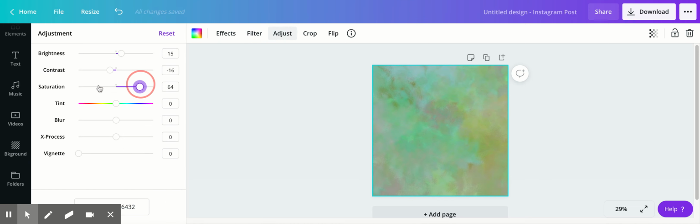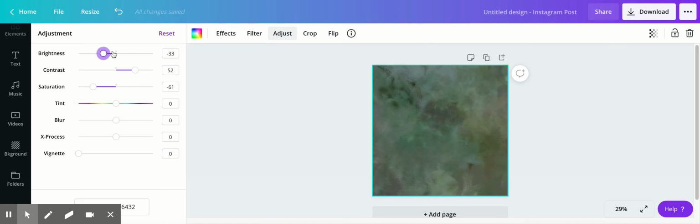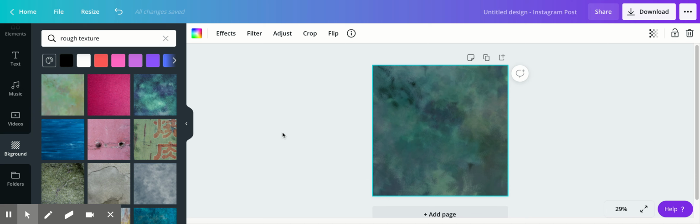Let's say I want to up it a little bit more, take it down a little bit. I can really start to play with it and put it where I want. Now I've changed it quite a bit. So I can use that, and all I did was I put in a rough texture. So it got me started, and again, it's on my theme.